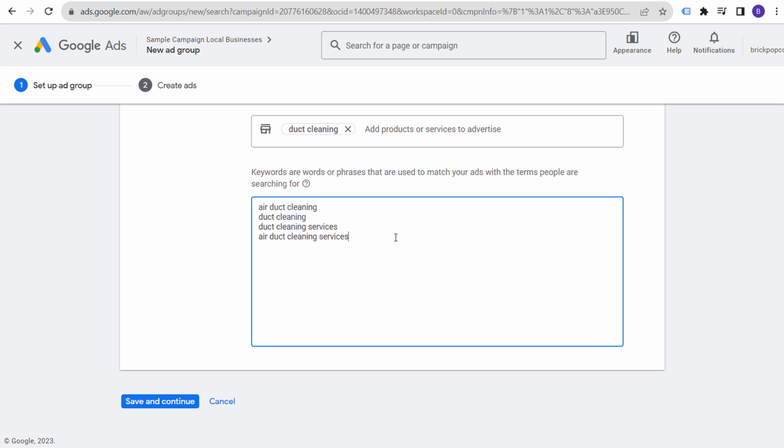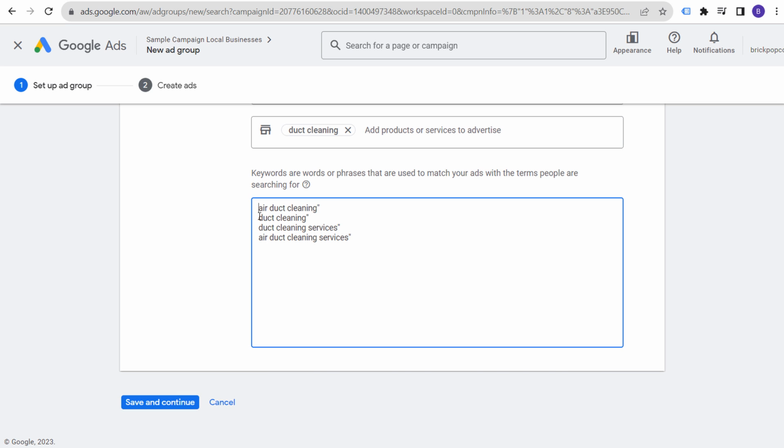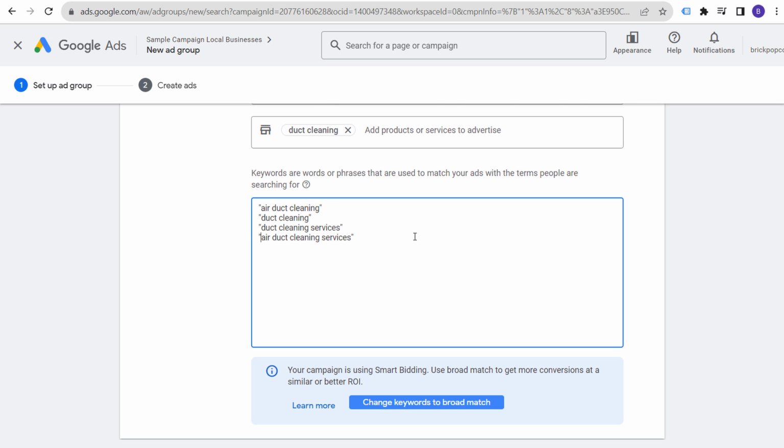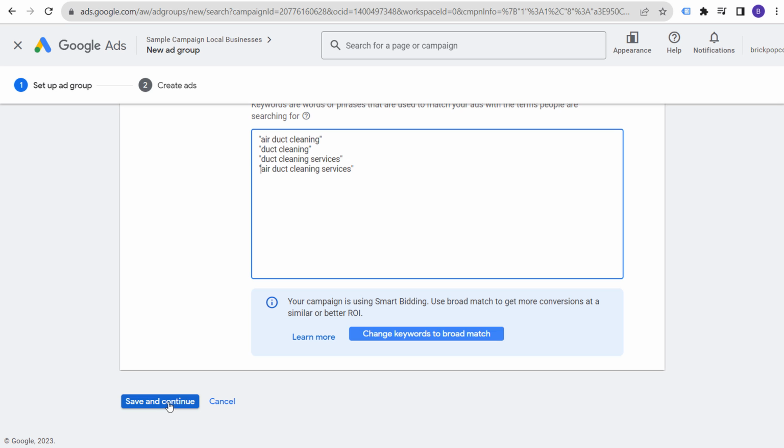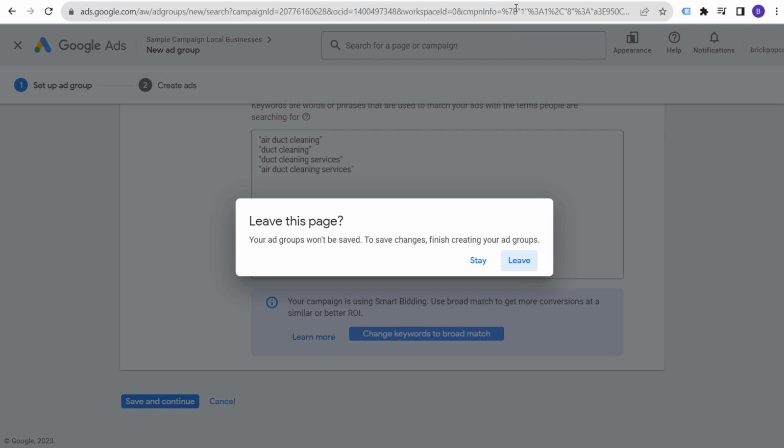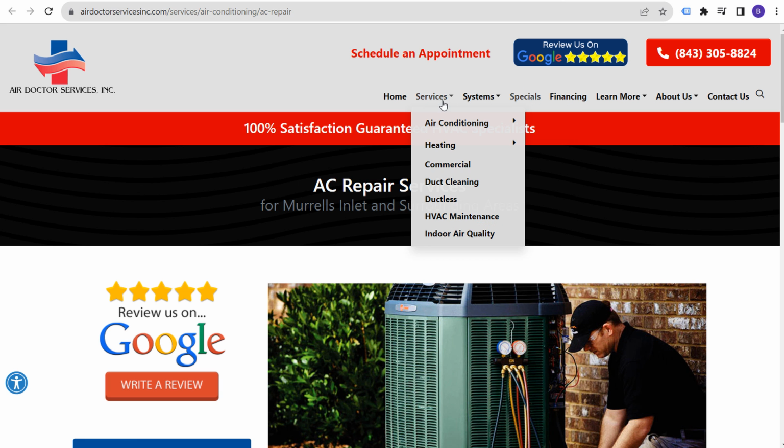Just focus on keywords related to duct cleaning services, duct cleaning company, duct cleaning near me. The one thing you may get are some people searching for how to do it themselves. That's where you would want to add some negative keywords into your campaign, but save and continue. Create your ads and continue launching your ad groups until you have targeted your entire service catalog.